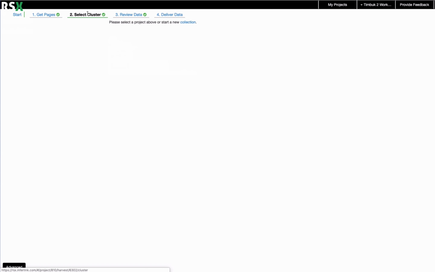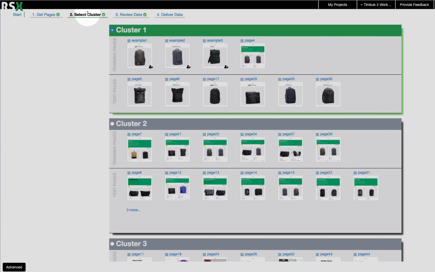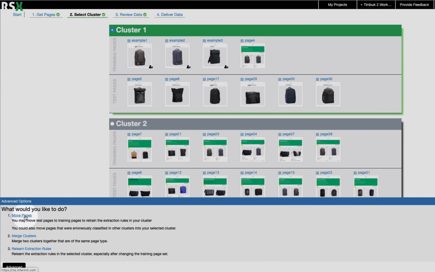To do this, first go to the Select Cluster step. Next, click on Advanced Options. Here you will be presented with the option to either move pages or merge clusters.